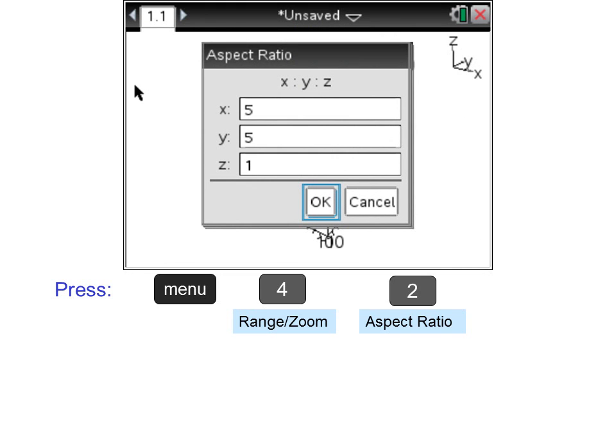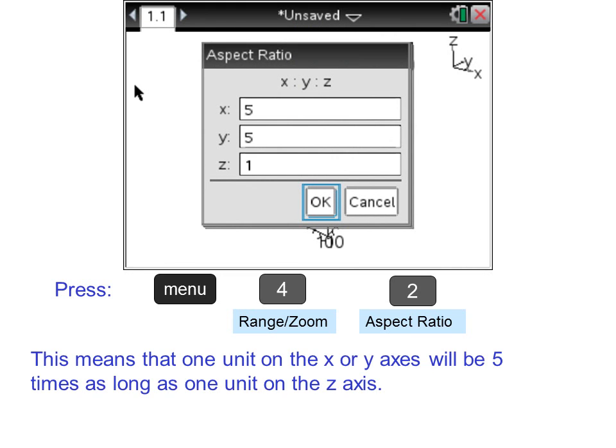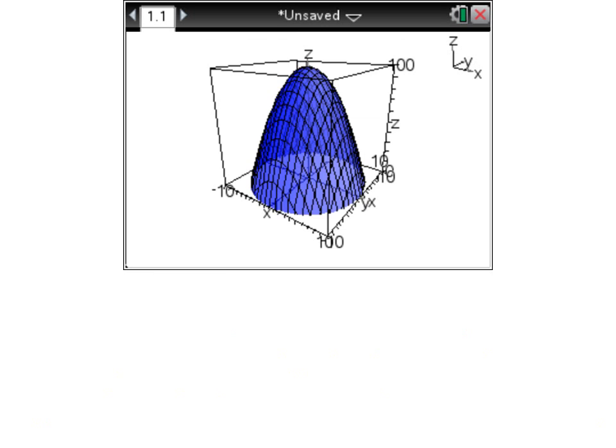This is the aspect ratio that we'll choose. This means that 1 unit on the x or y axis will be 5 times as long as 1 unit on the z axis. Then press Enter. Now it looks pretty good.